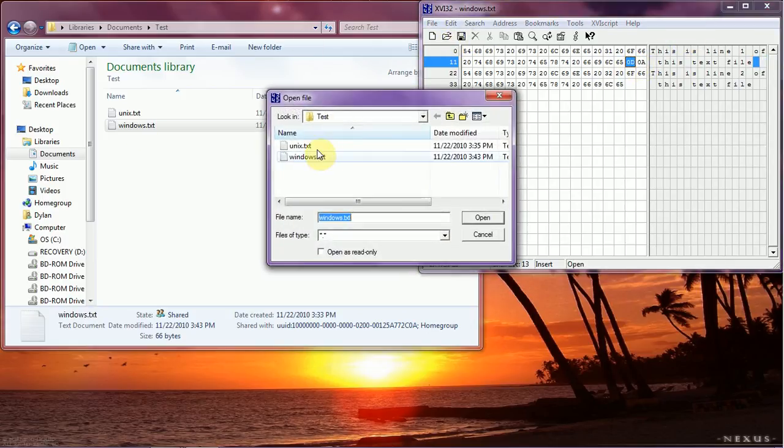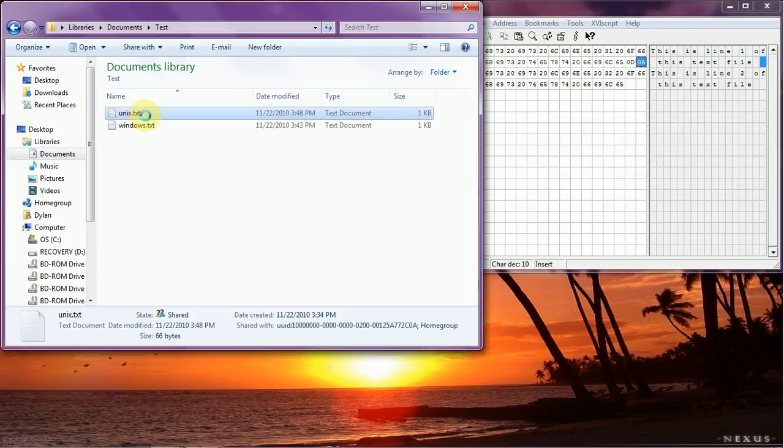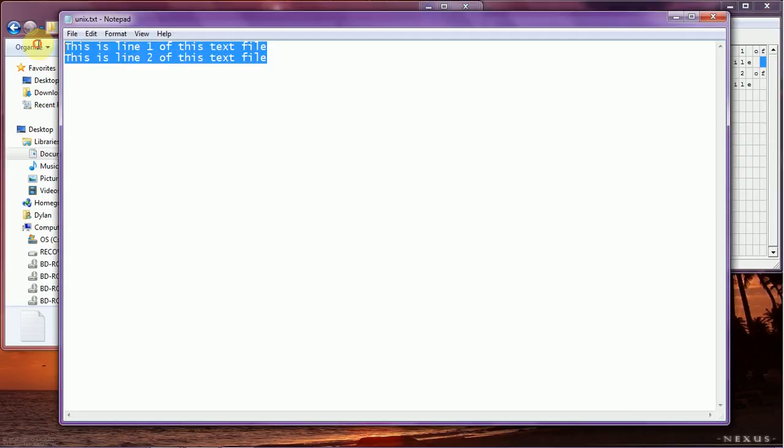Let's go ahead and open up the Unix text file now and see what's different. Let's go straight to the line break, 0A. There is no 0D as there was in the Windows. This would be a problem, but easily fixed using hex editing. We can just quickly insert 0D into it and save it. Then when we open up the Unix text file, it looks exactly like the Windows one.